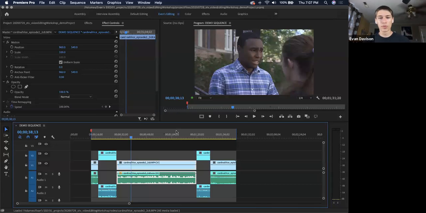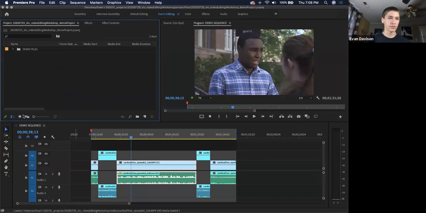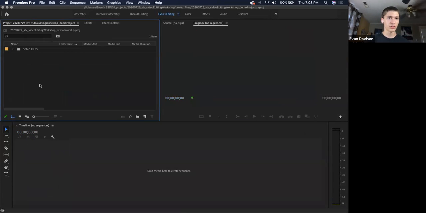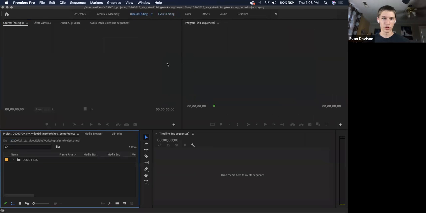All right, so once you open Premiere, let's close this and go in here. So when you first open Premiere, it will look something like this. Actually, it will look more like this. And you basically have a bunch of these panels, and each one has a different function.